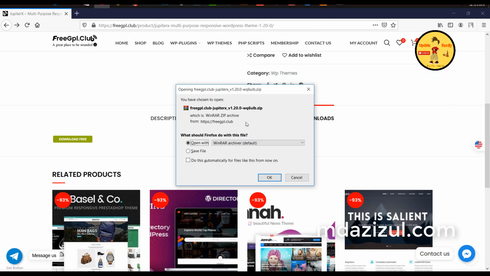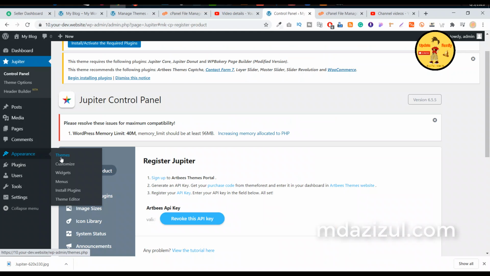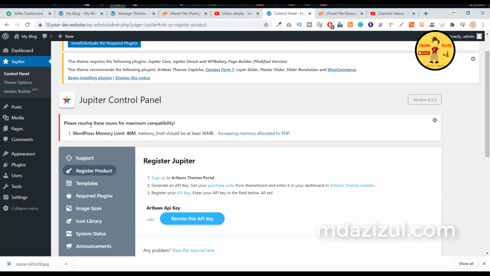As you can see, this is a zip file. If you want to download this, just click on this OK button and it automatically starts downloading. I've already uploaded that theme to my website, and I got an error. So how to fix this?